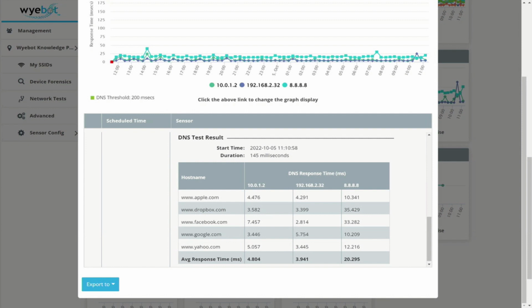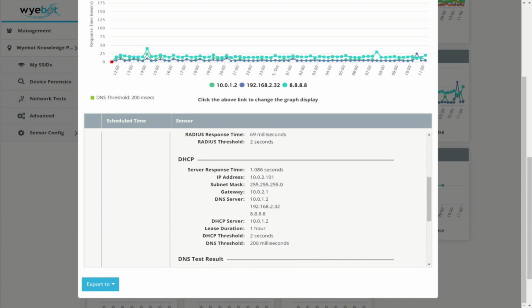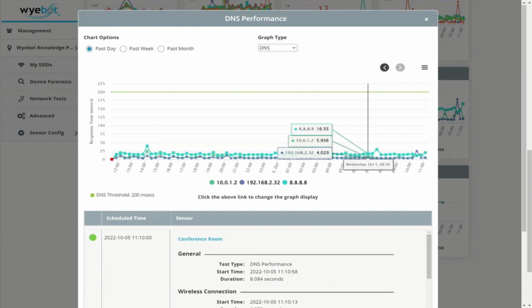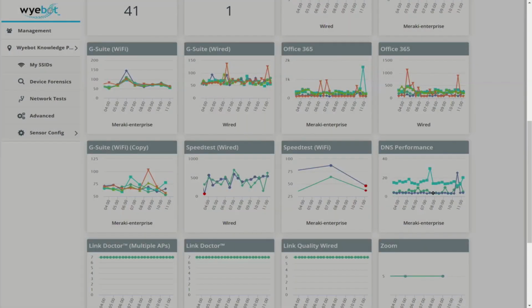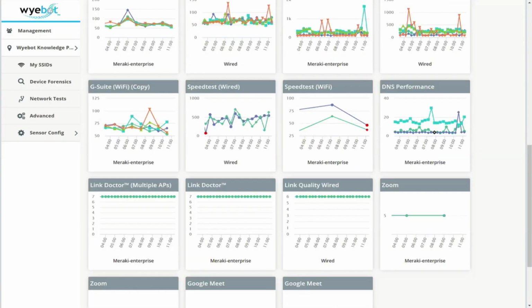So that is, for example, the DNS performance test. We have an iPerf test built into the solution as well. Again, very useful. We know everybody is very familiar with iPerf, but if you're trying to troubleshoot a remote site, asking somebody to set up a local iPerf server can be challenging. What we do, on the other hand, you can convert one of the Wyebot sensors into an iPerf server.